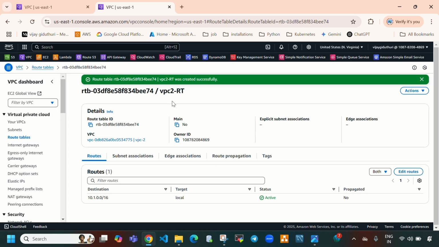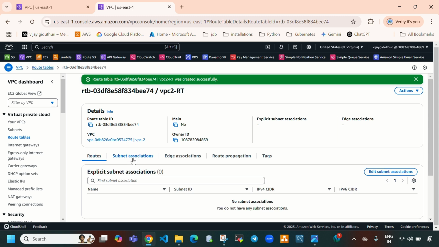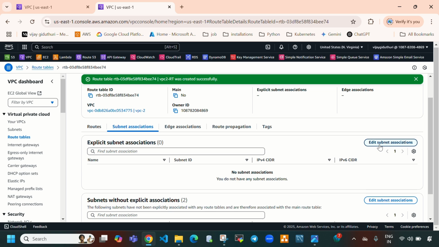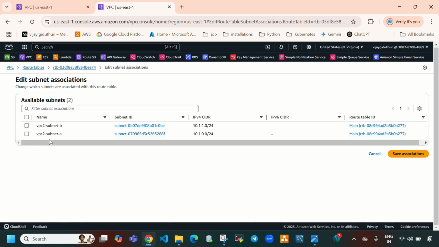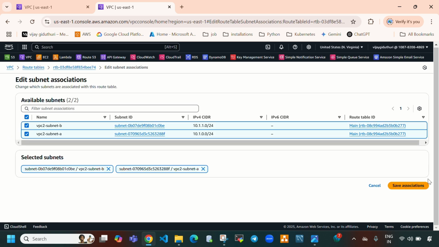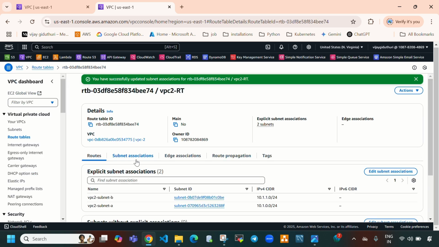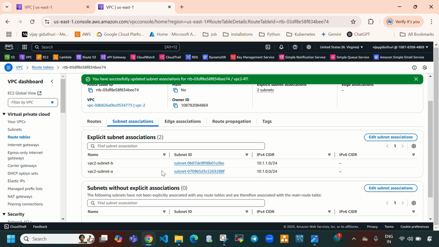So the route table has been created for VPC2, but we need to associate our subnets. Directly select subnet associations, and currently here you can see under VPC2 two subnets have been created, VPC2 subnet A and VPC2 subnet B. So now we need to associate both these subnets to this route table. Select edit subnet associations, select these two subnets and select save associations. So now both the subnets are associated with this route table.